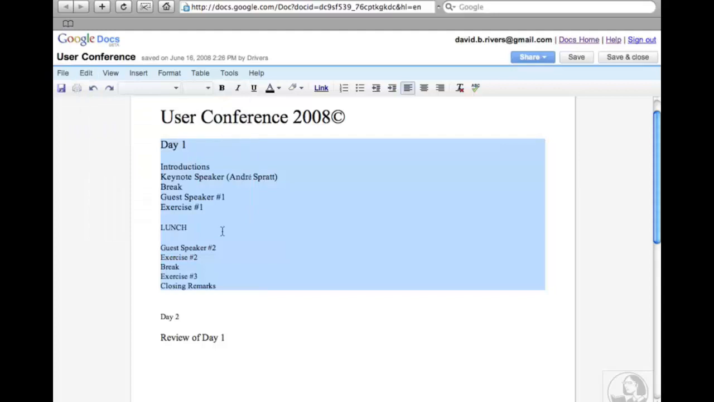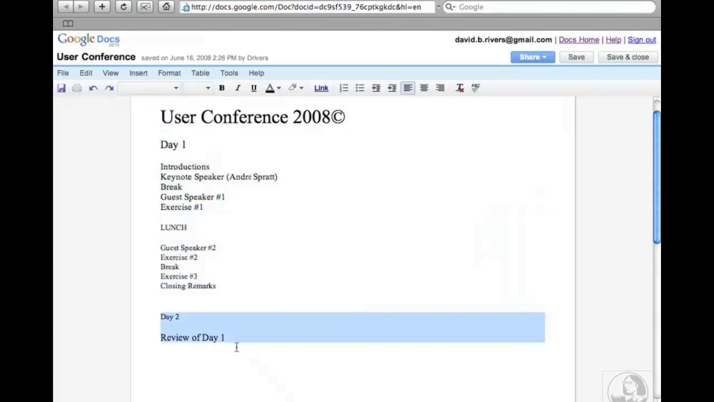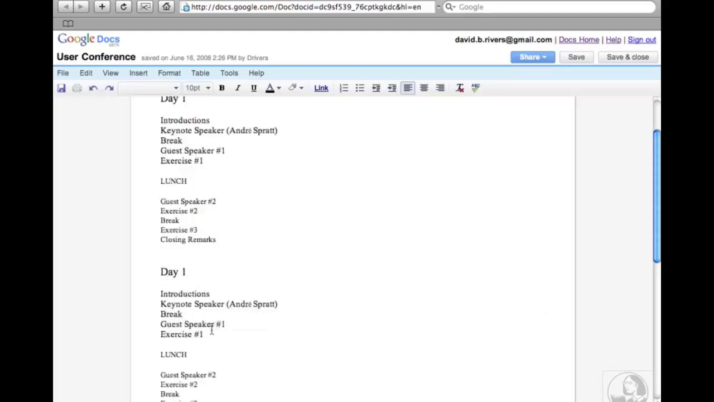That copies it. Now if I come down here and highlight day 2 plus the text I no longer need, I'm going to replace that with what I'm about to paste using Control V or Command V. Check it out. Now all I have to do is make a few changes. Click here after day 1, backspace, and type in a 2. Instead of introductions, I can double click on introductions and type review of day 1.